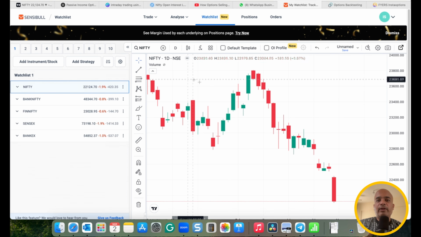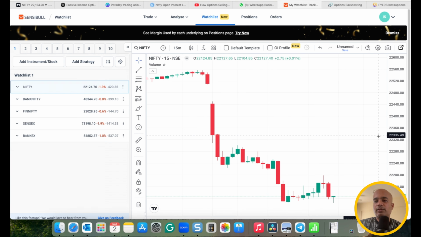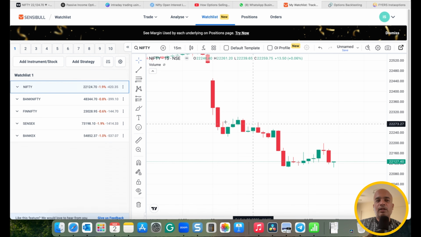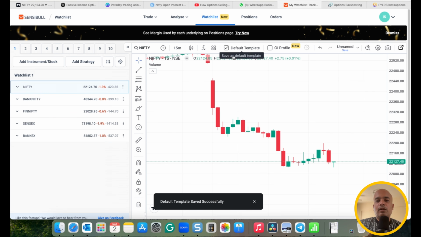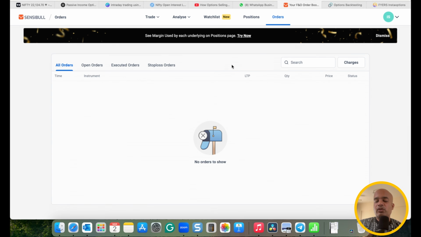So right now we have Nifty. You can change. I'm not sure whether we can use this. Okay, we can use this. So you can use the chart here. Okay, this is the chart and you can check the position. You can check the orders. So you can also trade directly from here if you log in with Zerodha.